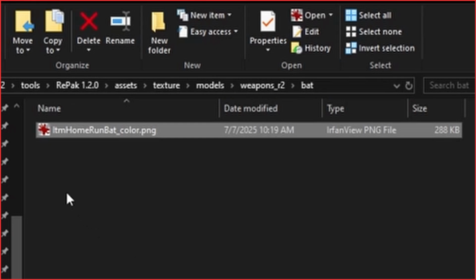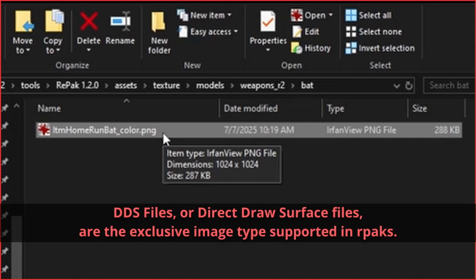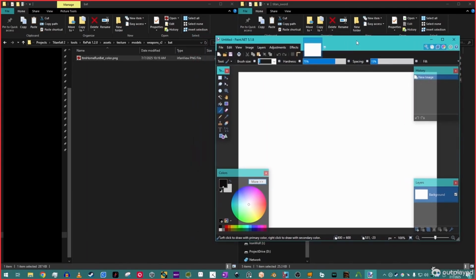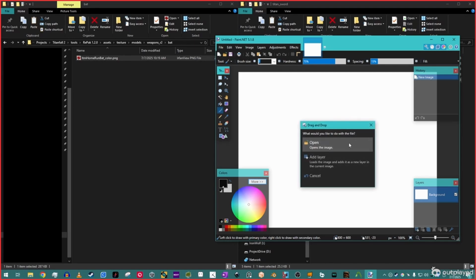Source engine games do not actually work with PNG files, so we need to convert each texture we wish to use into DDS files, or direct draw surface files. This is where we will be using paint.net. So go ahead and open it, and drag your texture into paint.net.